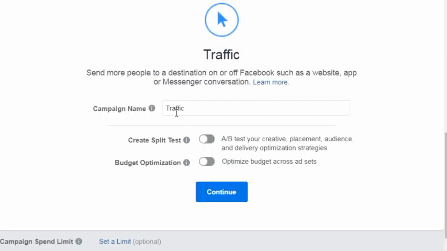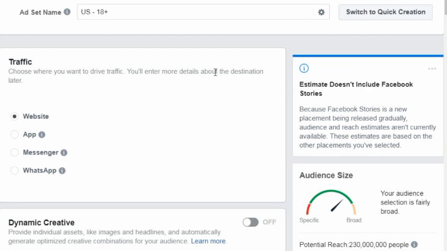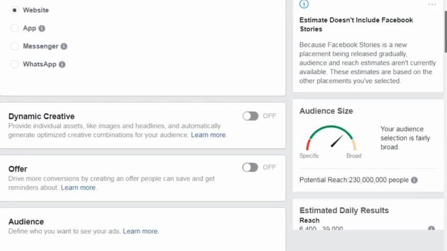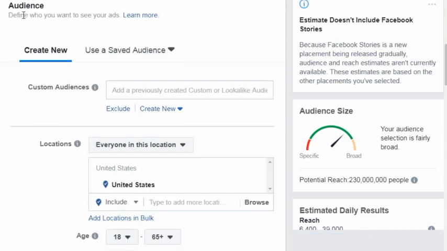And then of course we're going to name the campaign. We'll call it retargeting test 1. You can split test, you can do budget optimization. We're not going to do any of that. We're going to keep it simple. Now, as you can see here, this allows us to focus on a specific demographic. So we've got traffic, we scroll down, and this specific area allows us to choose the custom audience.